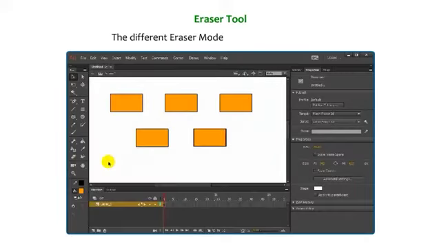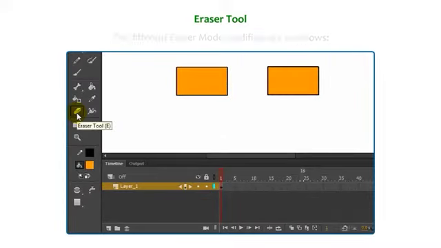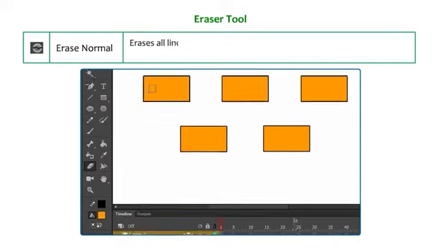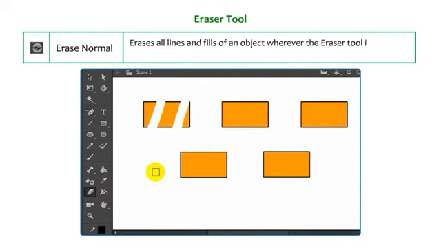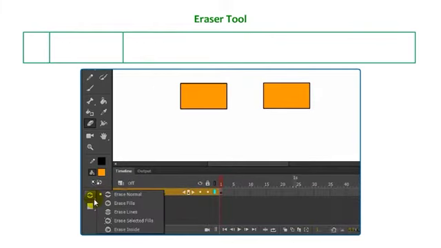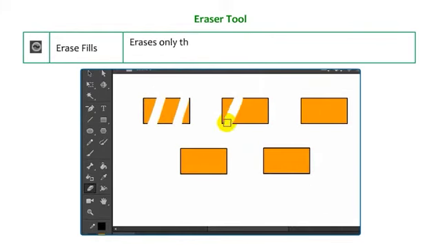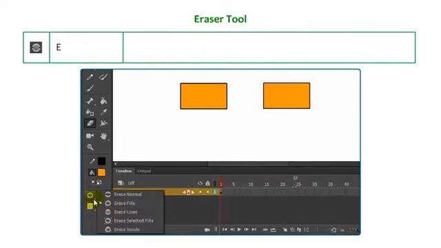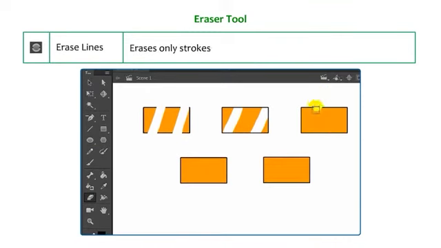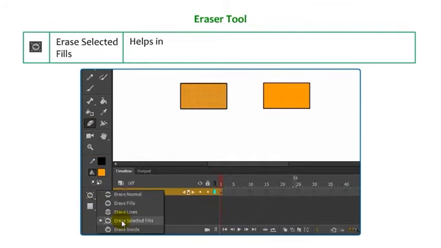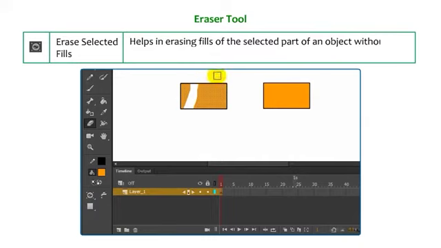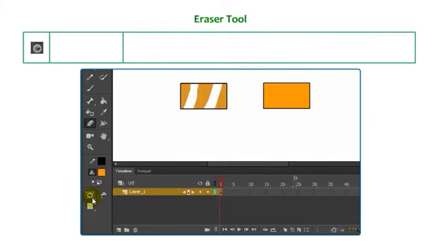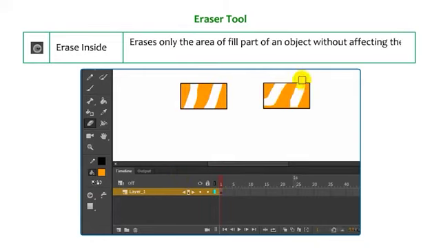The different Eraser Mode modifiers are as follows. Erase Normal. Erases all lines and fills of an object wherever the eraser tool is dragged over it. Erase Fills. Erases only the filled areas of an object while outlines remain unaffected. Erase Lines. Erases only strokes without affecting the fills. Erase Selected Fills. Helps in erasing fills of the selected part of an object without affecting the strokes. Erase Inside. Erases only the area or fill part of an object without affecting the strokes.